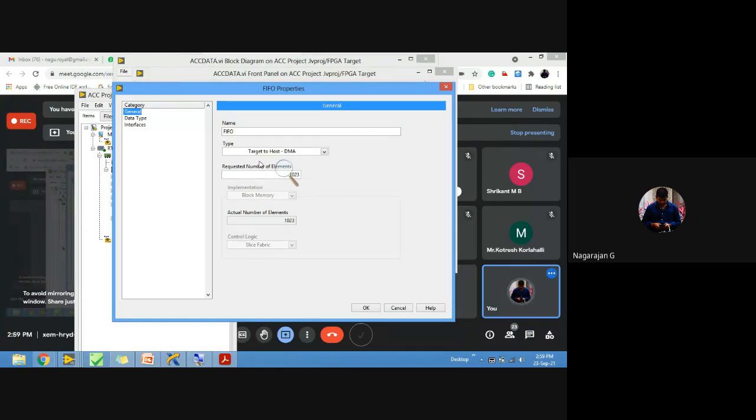Right. So if you see here, under this FIFO property dialog box, we have general, and we have data type, and then we have interface. When we select the general category, we'll get all this information here. So when I go for general, under name you can give any name for your FIFO, which appears on the project window.